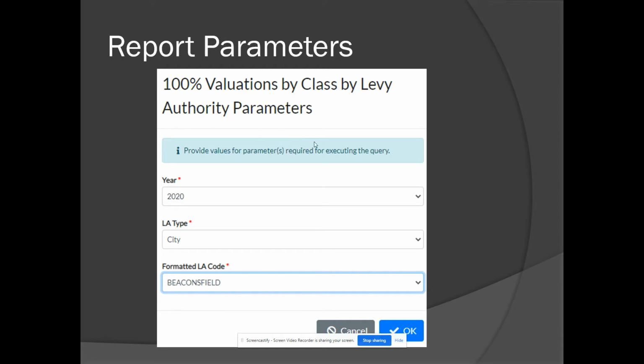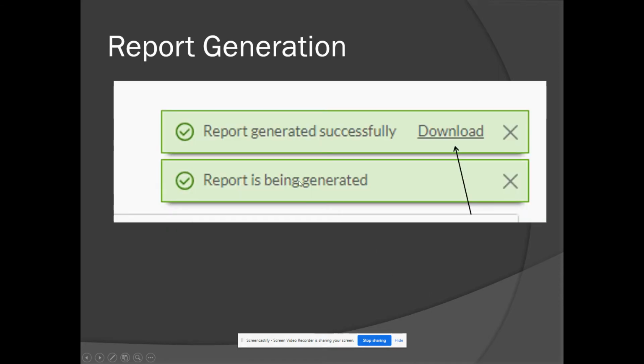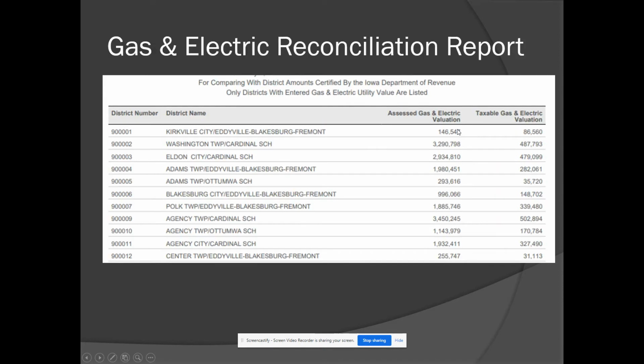When you select one of those items, you'll have to indicate a few different parameters for your report, including the year. Depending on the report, you might need to select the levy authority type if it's for an individual levy authority type report, and the particular levy authority itself. In this case, it's 100% by class for a levy authority, so you'd have to select city levy authority type and then, of course, the particular city you're looking for, and click OK. It's going to tell you that the report is being generated. Once it's generated successfully, you're going to get an option for download, and you click on that download icon, essentially to go ahead and process the download.